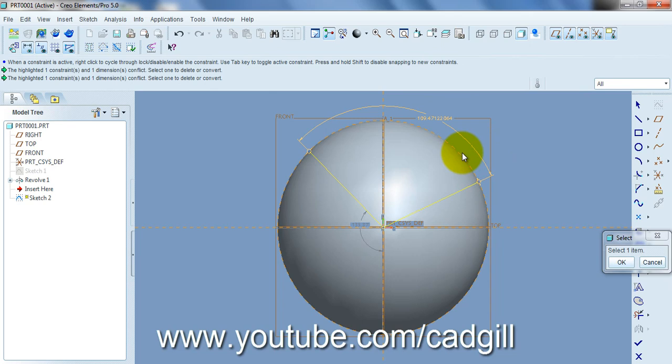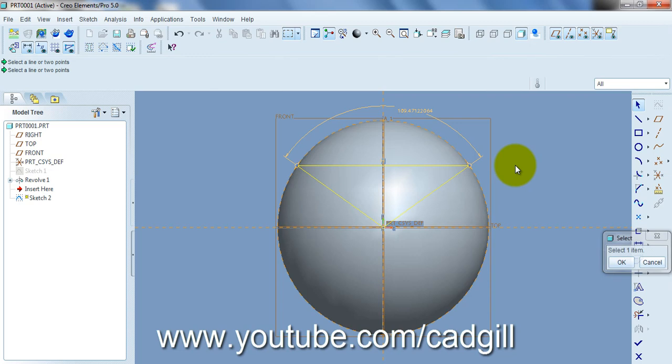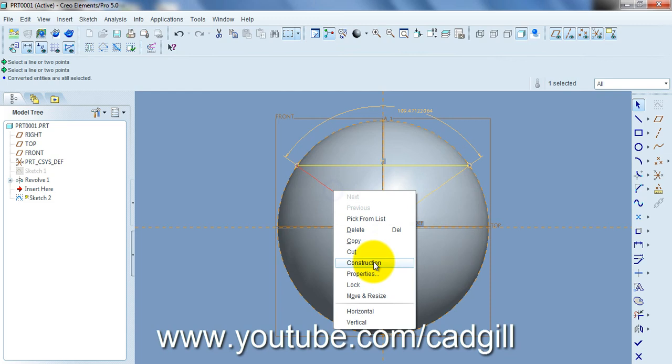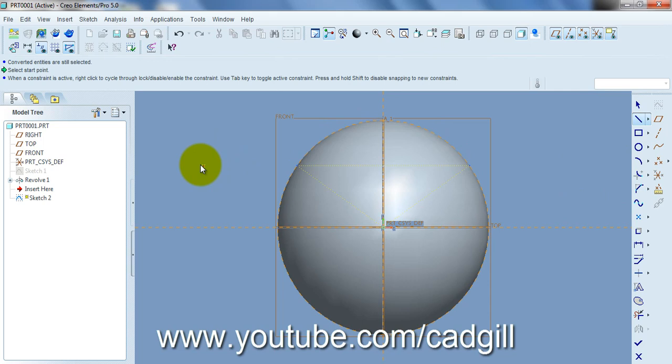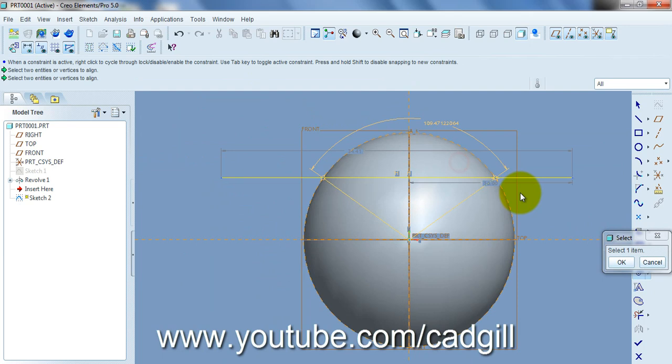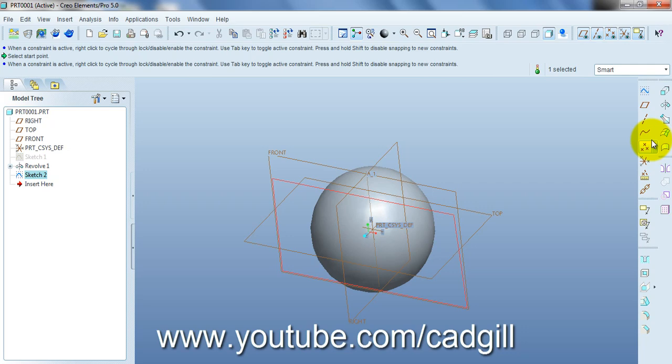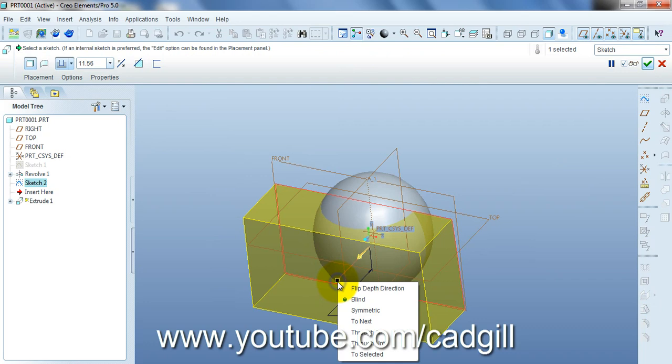Select line to vertical. Make it construction and this. Now again select line tool and make a vertical line and select coincident, select this line and this point. Now we just have to create these entities and select extrude tool, hold right click at this point and select symmetric.